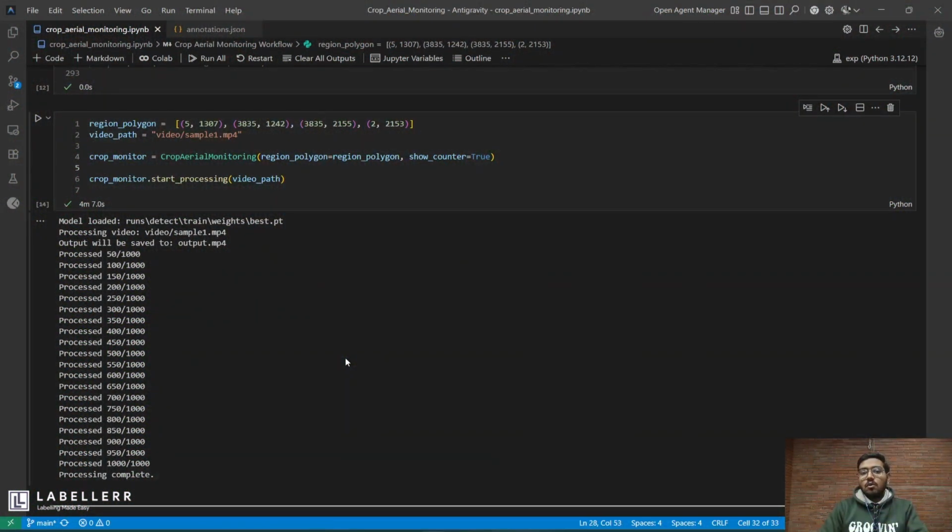As you see the inference in both conditions, with or without counter or tracking. So now you know how you can create a custom model for your drone view video and then use that for monitoring a simple task like crop monitoring.